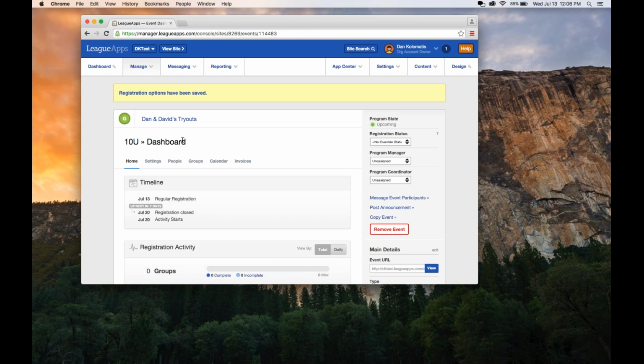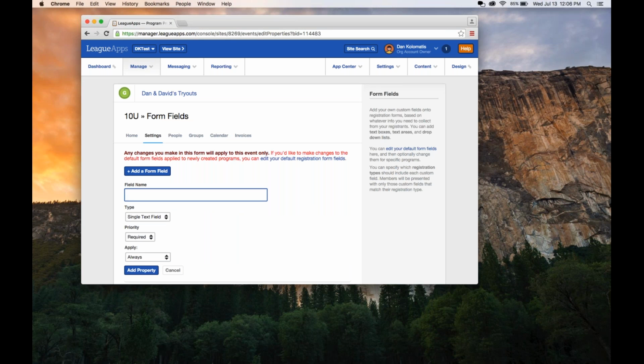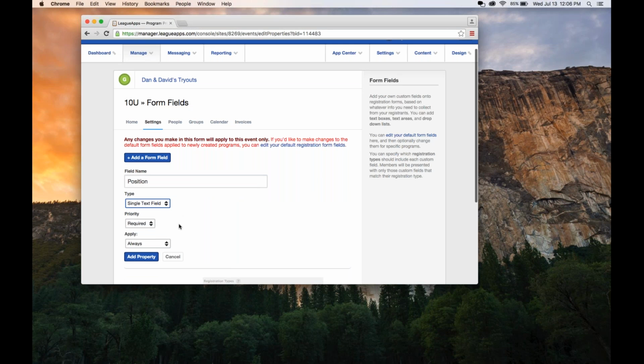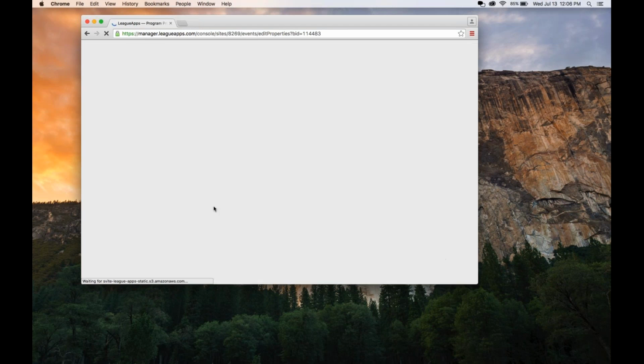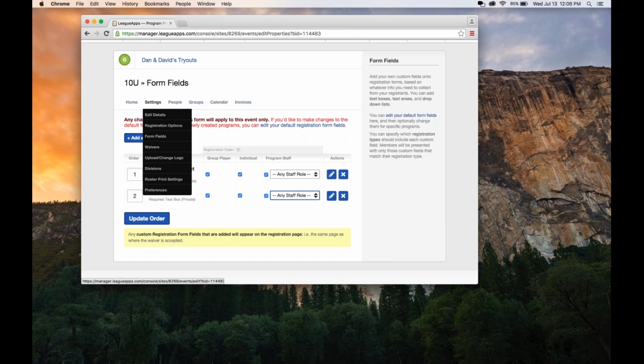Now, next is a very important step of form fields. This is some information that you want to collect on the player during tryouts. So when they sign up for a tryout, a sport, usually position, is very important to know. You can certainly make this a drop-down list and offer the positions, or you can make it a single text field, and it'll be required. We can hit Add Property. We can see that it is added in there, and we have it asked for the individual. You can ask any other question that you see fit for your tryouts here.